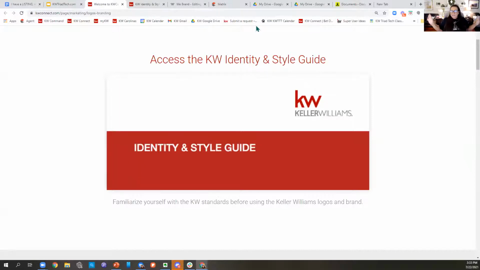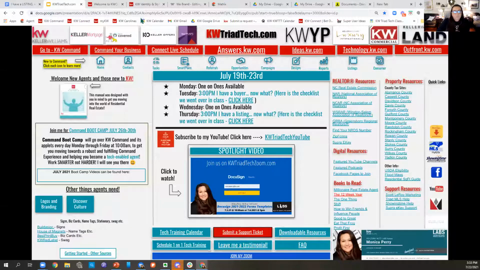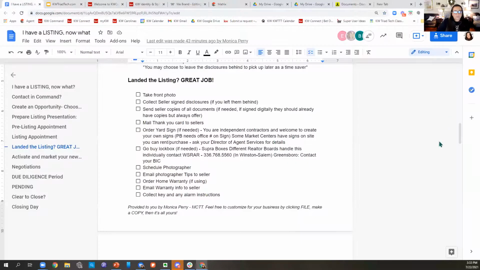So now we get to make our signs look like what we want them to look like, as long as they're within the brand guidelines. So that is super cool. So if you need to get a yard sign ordered, or if your market center has yard signs there, some market centers have yard signs to borrow, rent, purchase. They can get you riders. It just depends on your office. So find those things out before you get a listing so that you're prepared when that listing comes up.